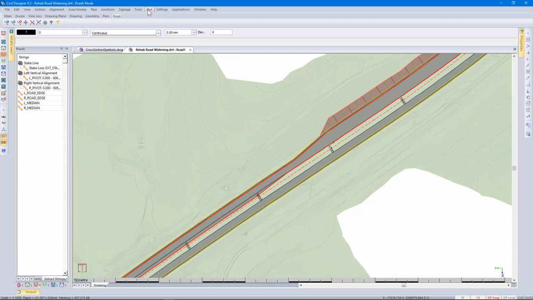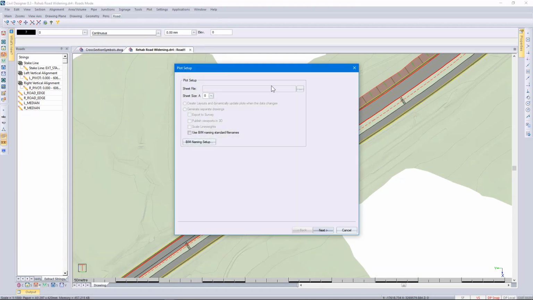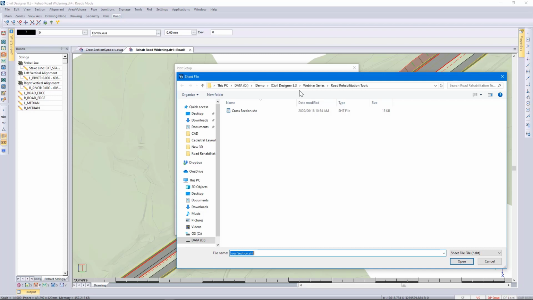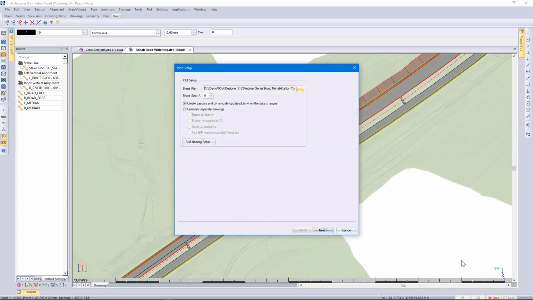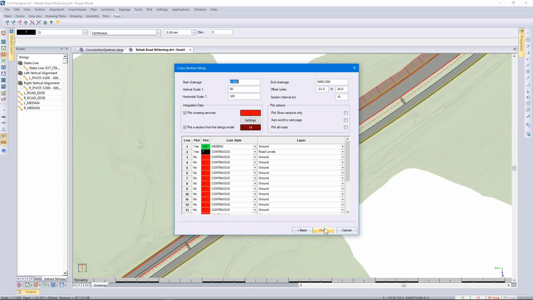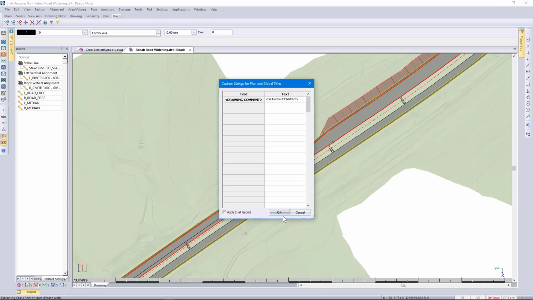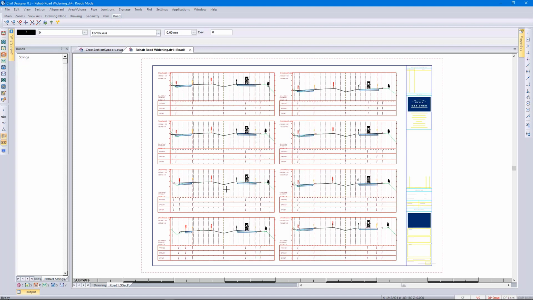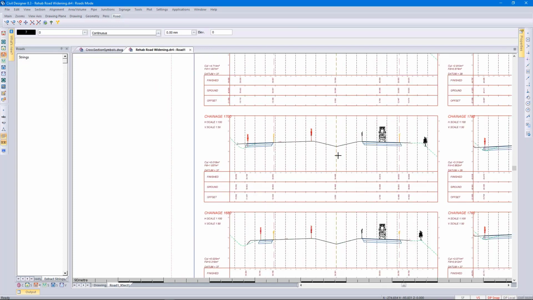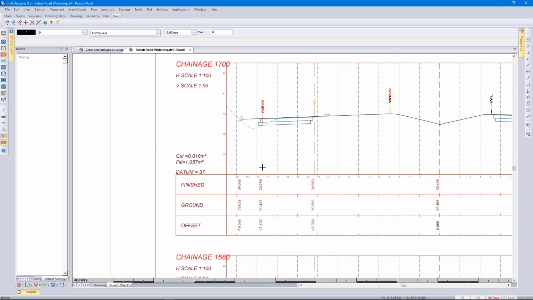If I go back to plot on top and select generate, if we recall, we looked at cross-sectional sheet files in earlier versions of our webinar series. I'm going to use that cross-sectional sheet file, specify which settings to use, and then put in a start chainage of 1680, finish, and then zooming into the left-hand side. If you were to compare the right-hand side to the left-hand side layerworks, you can see that there's a change.